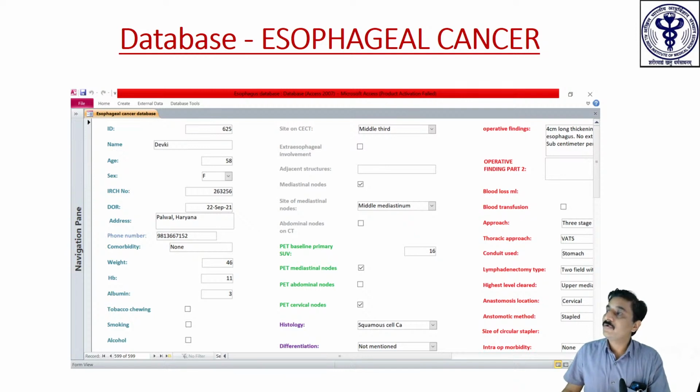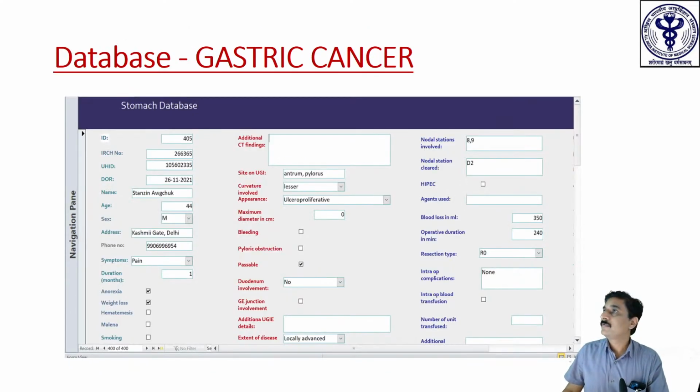In the Excel sheet or Access format sheet, we can see that most of the entries are in the drop down menu, which is very easy to enter, and it makes the data an objective database, which can be analyzed very easily. Similarly, this is for gastric cancer database.